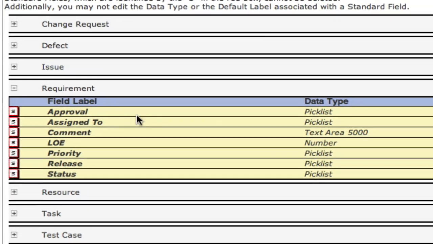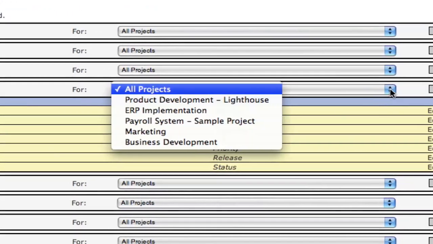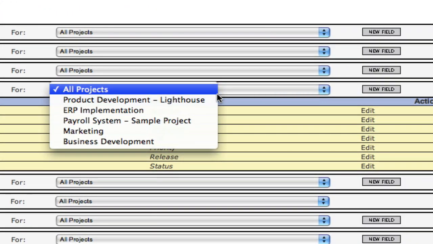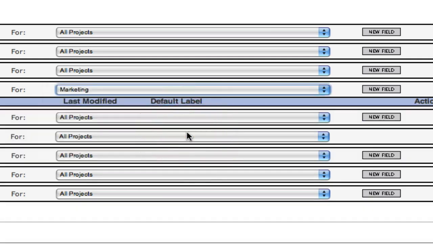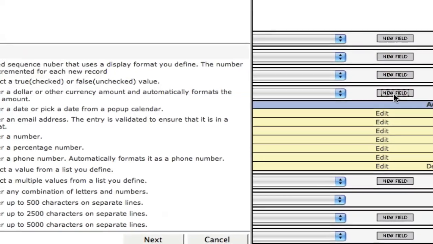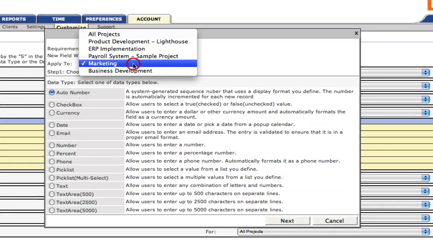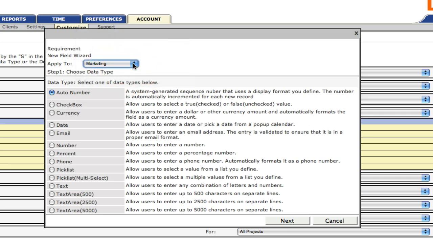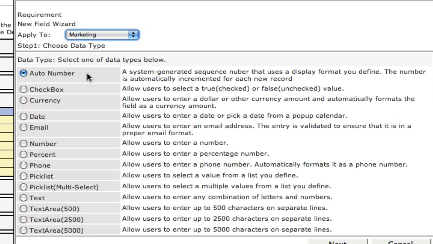To add a new field, simply select the project or projects that you want to add the new field to. You can select the project or projects right from this menu, or when you click on the New Field button, you are presented with an option to apply those settings to the project or projects of your choice as well. As you see from this list, you have a number of custom data types from which to select.